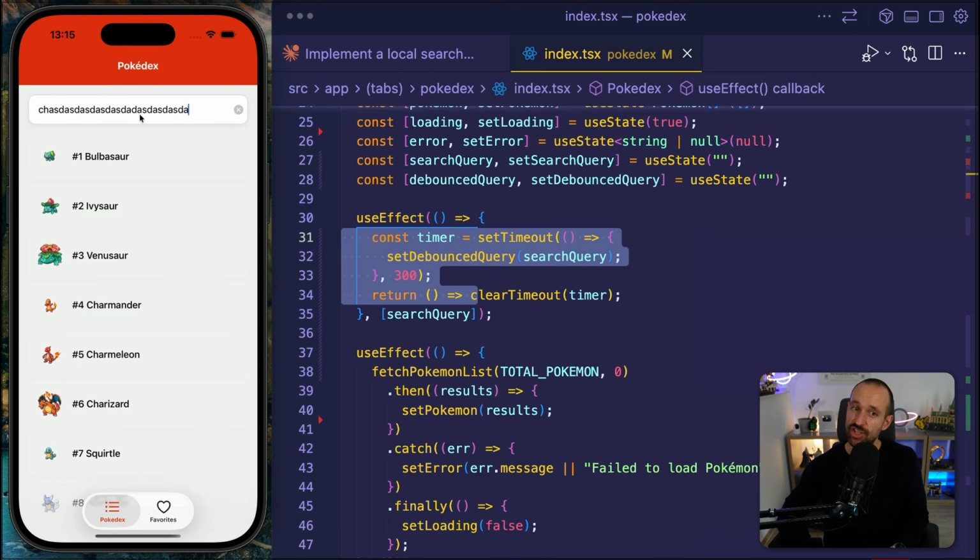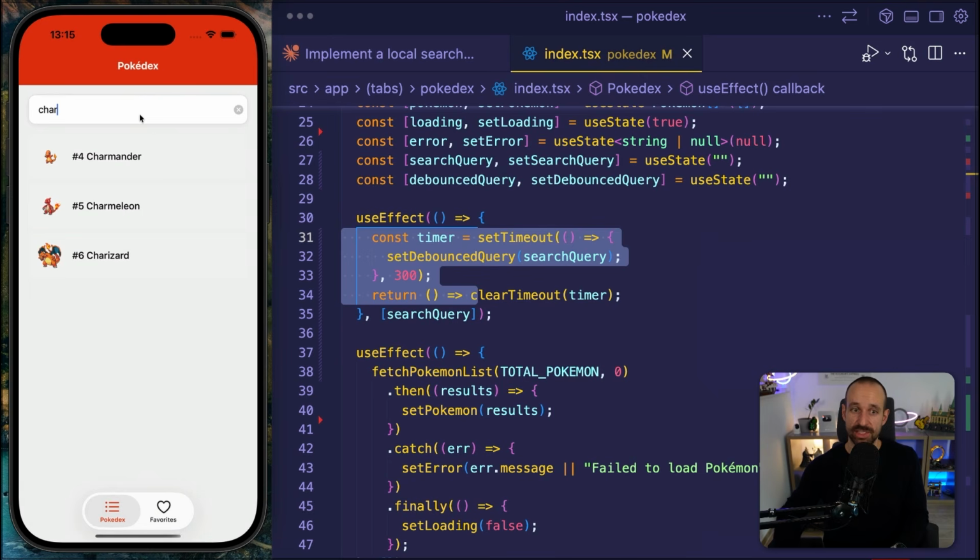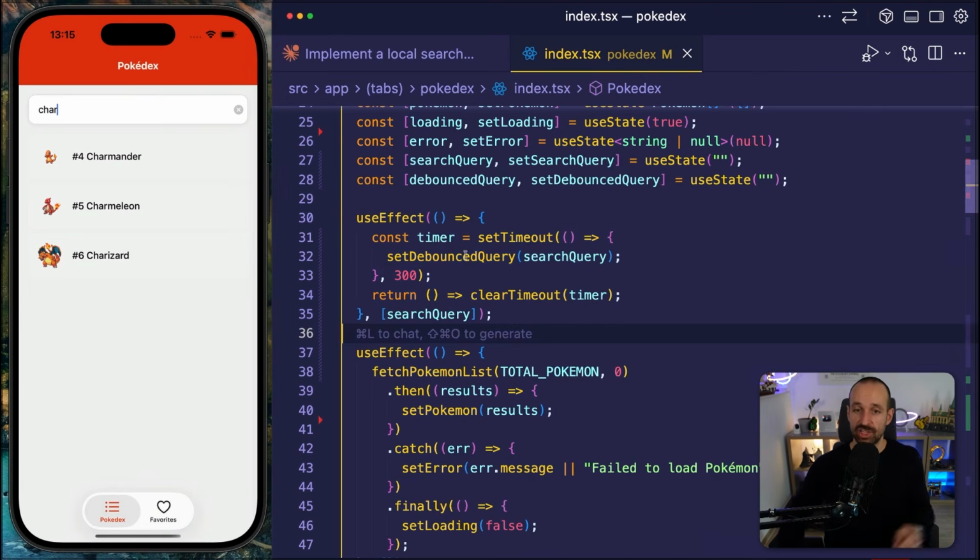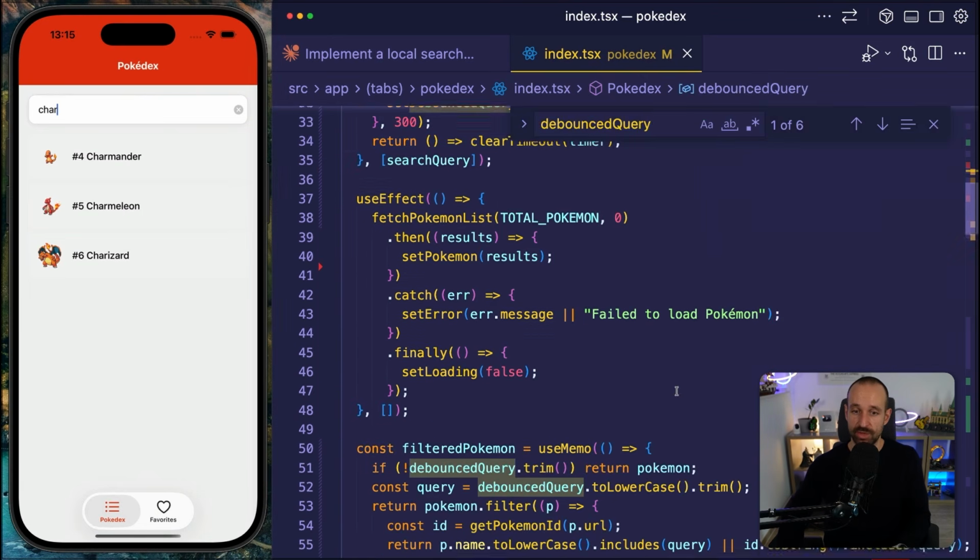So with this debounce timeout of 300 milliseconds, I could now do something like type quickly, and you see nothing changes while I keep typing. So only if I now stop typing, it will actually perform our debounce query.